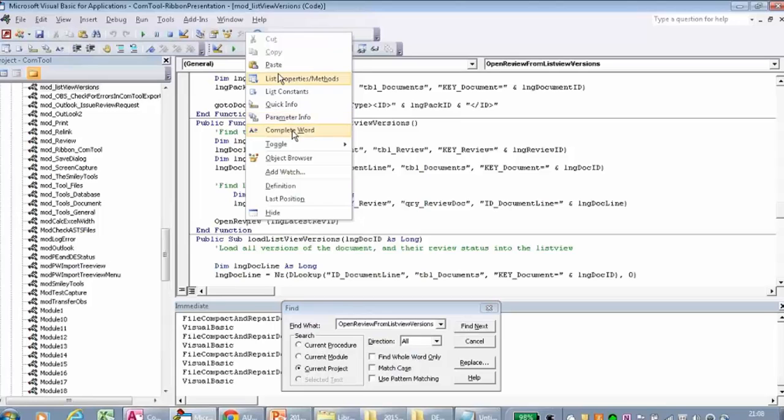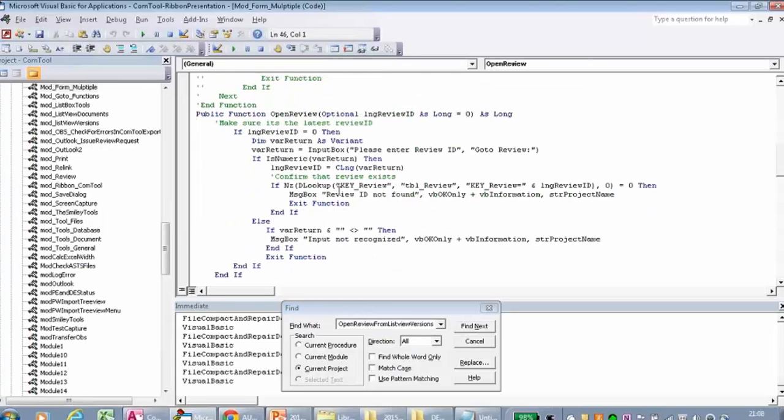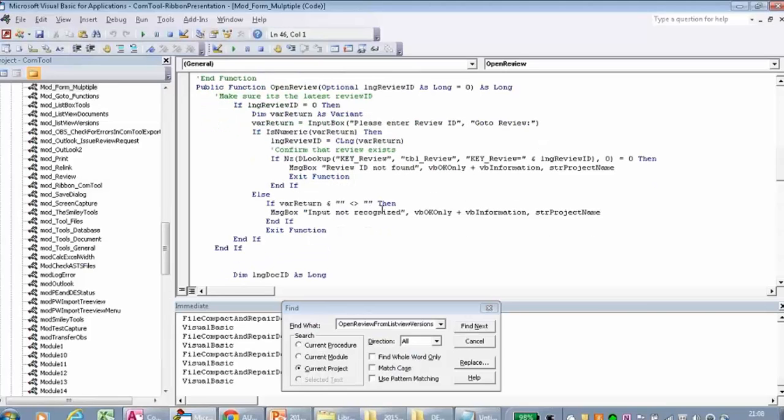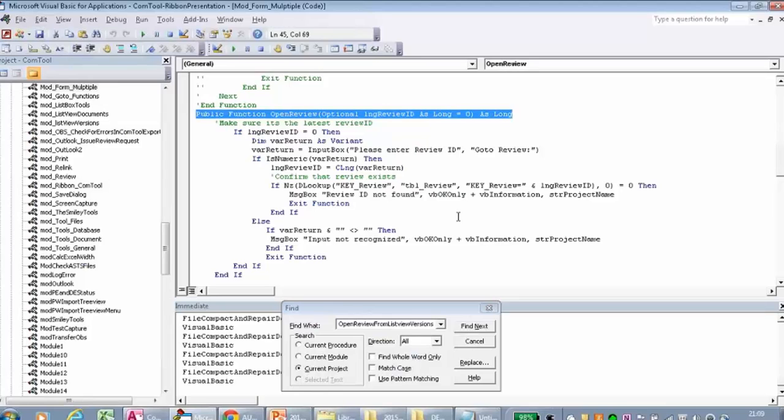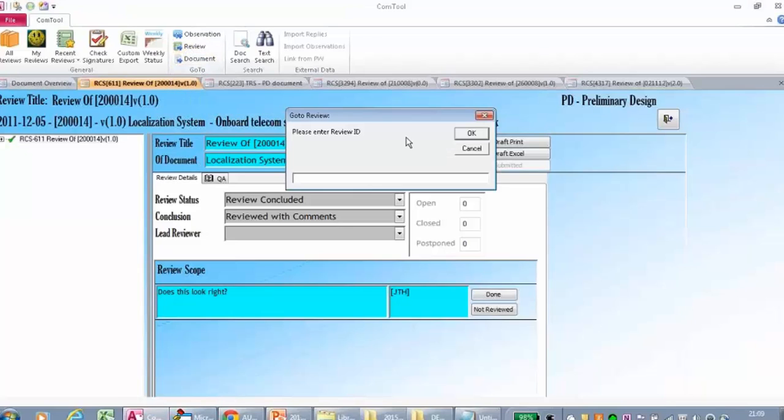There, that's the function I wanted to find. So this is my function for opening a review. I hope you can all see my screen okay. Yep. So I have a function for open review, and it has an optional parameter on whether to pass in a review ID. The reason for this is I use the same function as a go-to function. If I click up here, this actually calls the same function, and since no review ID is supplied, it'll pop up the screen.